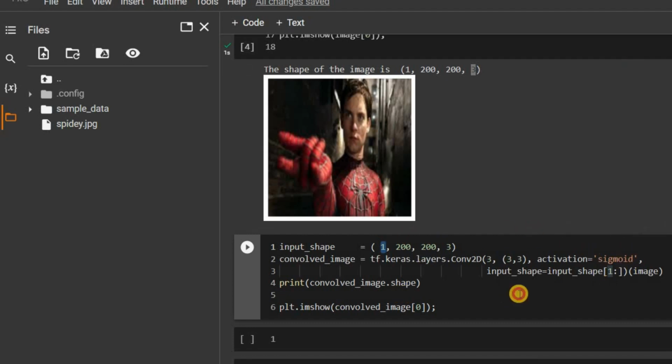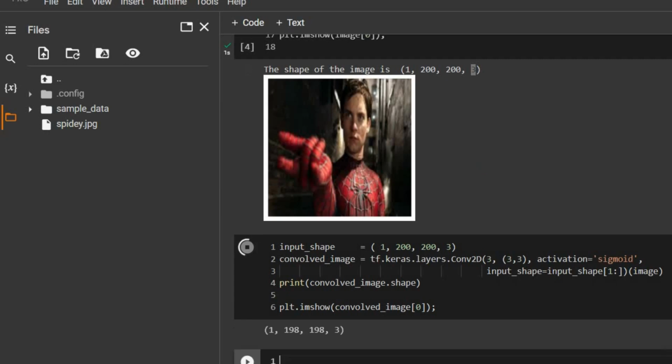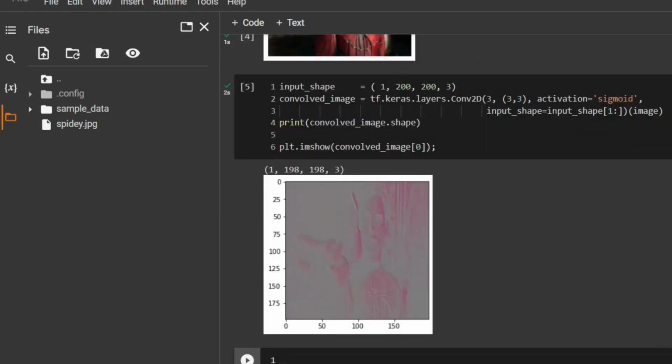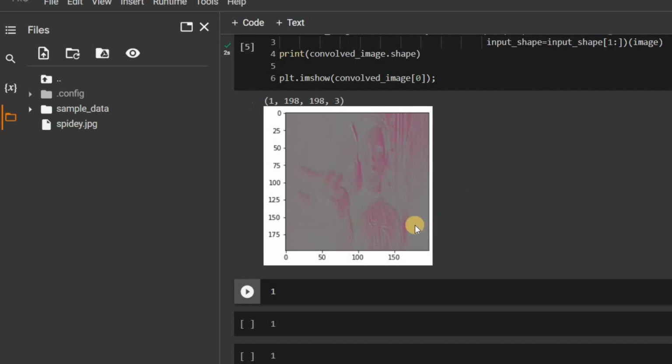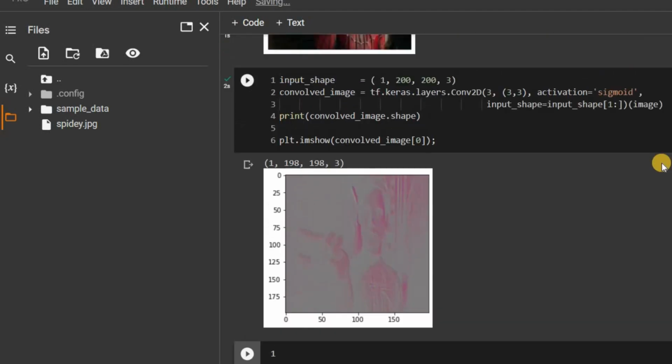So I considered a sigmoid activation function, and on running, this is what I am getting over here. You can clearly see something is being extracted from the kernel matrix, which is randomly generated internally behind these codes. It's completely happening in the backend. So based on that kernel, this is how the image is going to look.